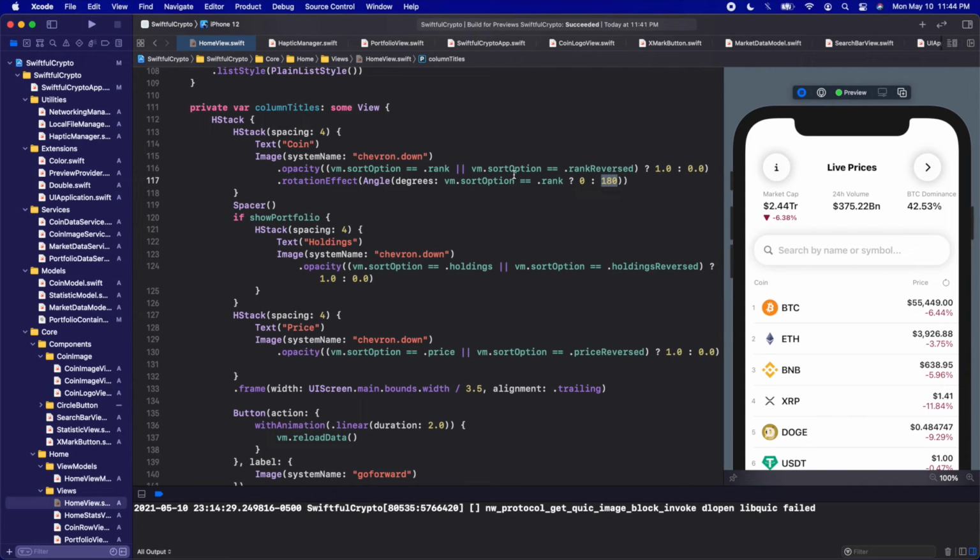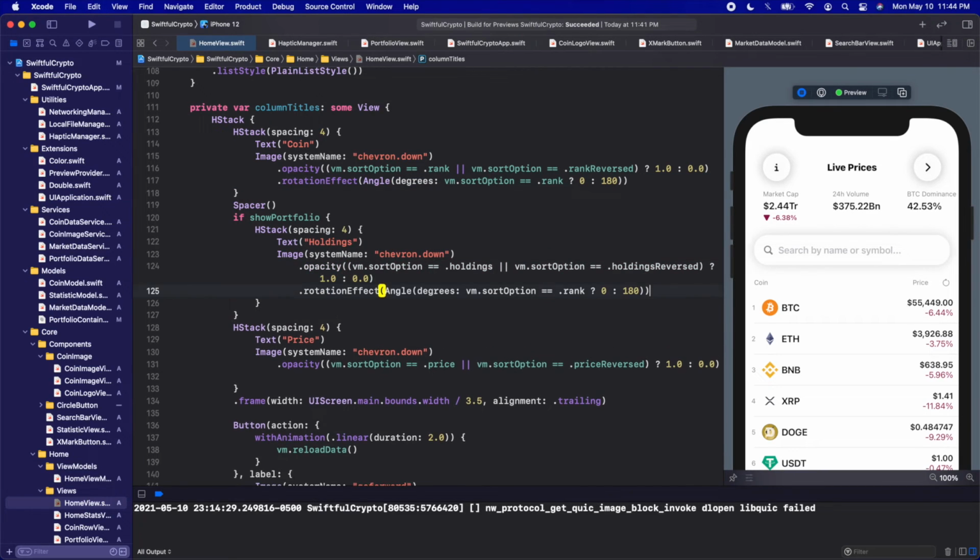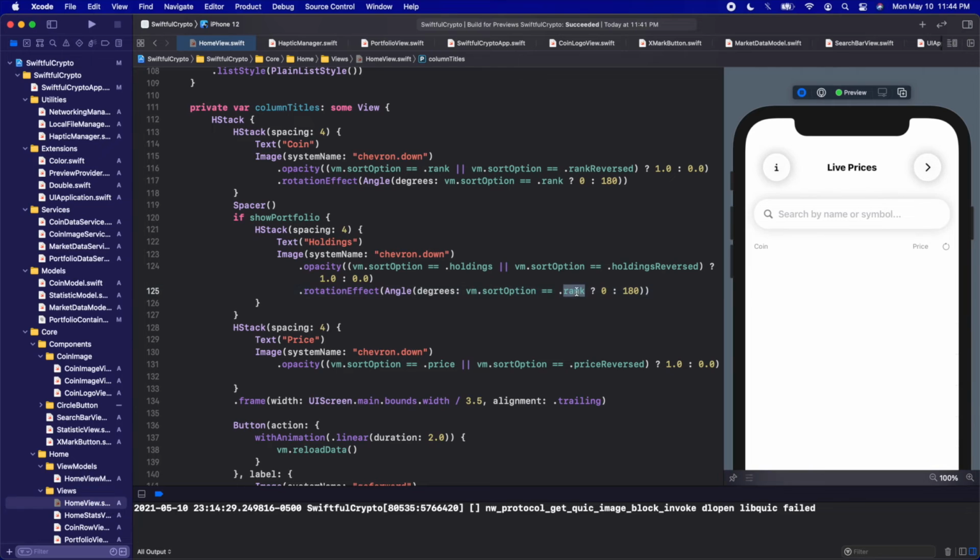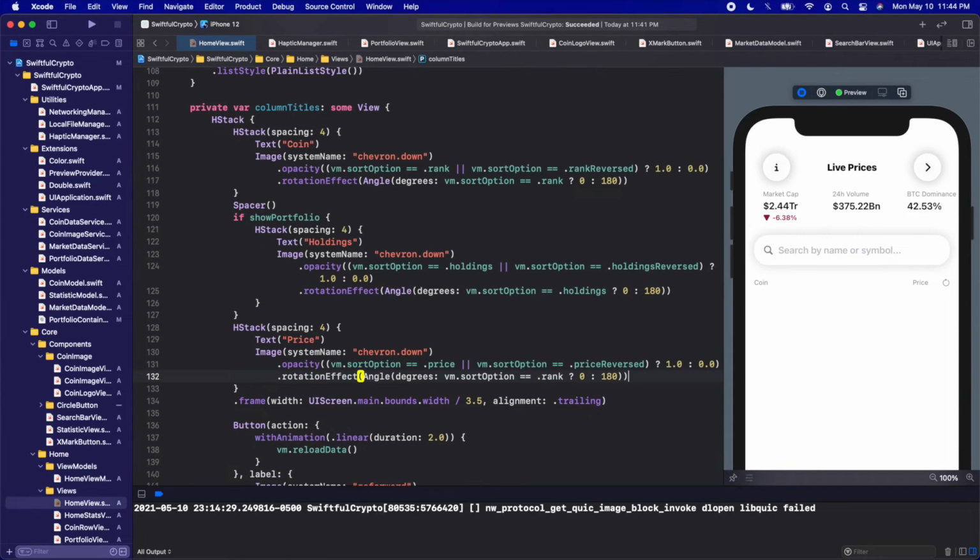So it's the opposite. I'm going to copy that, paste that on this chevron down, except this time it's going to be equal to holdings. And then one more time down here, and this time we'll do equal to price. All right, so again, if it's by price, it will be pointing downward, but if it's price reversed, it'll be pointing upward, rotated 180 degrees.